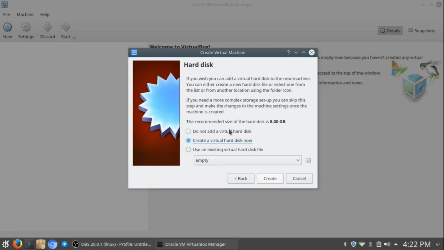And if you want to do something like, don't do this unless you really want to. Do not add a virtual hard disk. This will just be for trying a Linux distribution. You won't be able to install it onto a virtual hard disk. You will only be able to boot it up from your current USB and select the try settings. You will not be able to install it because you will not have any space on the virtual hard disk. So the recommended size of the hard disk is 8 gigabytes, and I'm going to go ahead and select create a virtual hard disk. Now, use an existing virtual hard disk file, I wouldn't recommend that unless you definitely have one, but I do not have one, so I'm going to do create a virtual hard disk now.